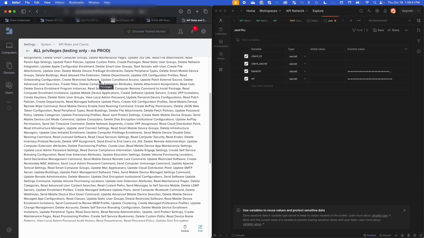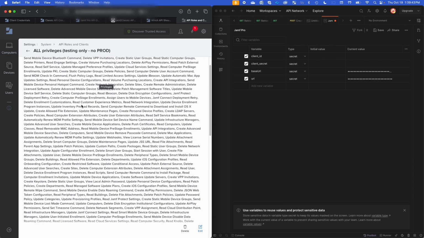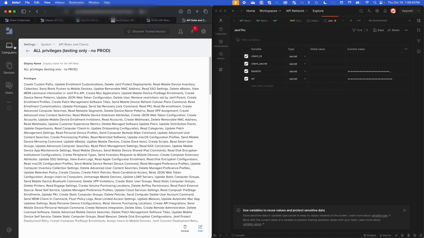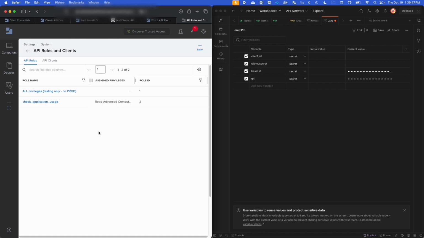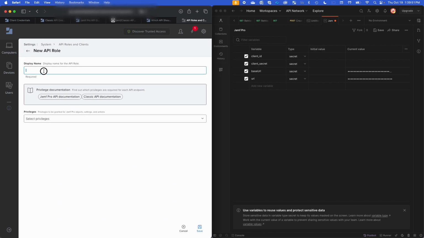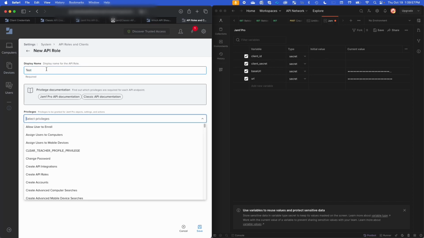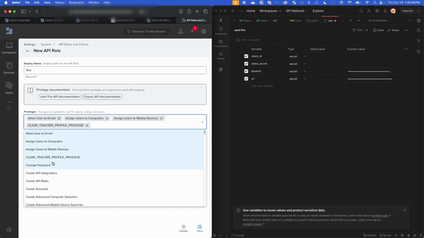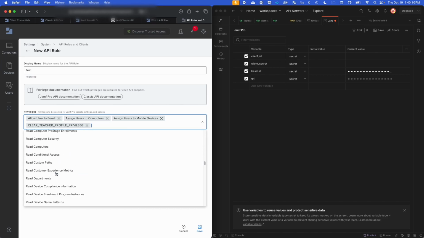I did this using the Jamf API, because adding privileges to a role is actually quite cumbersome from the graphical interface here. So just to show you what I mean, we'll create a test role, and then you need to manually select each individual privilege that you want to assign to the role, and there's a ton of privileges.